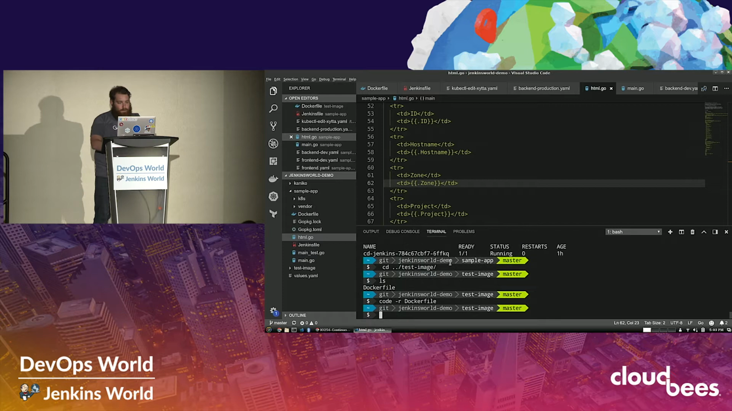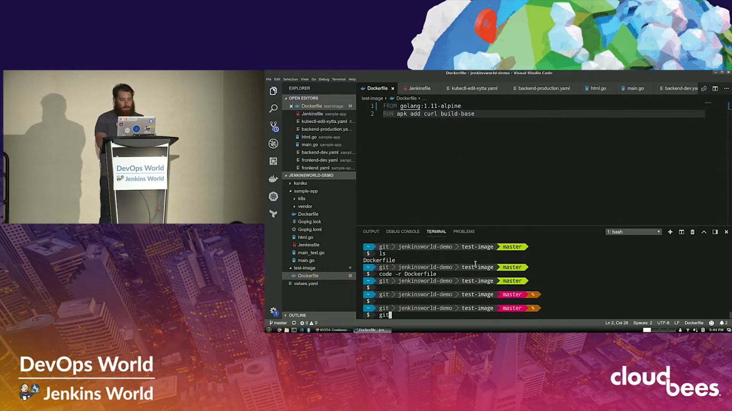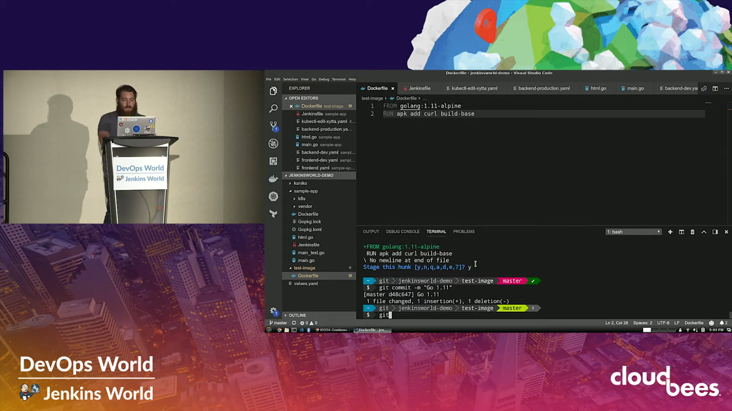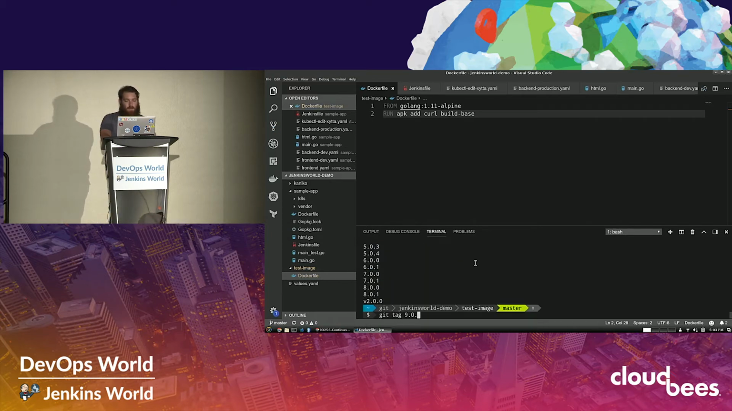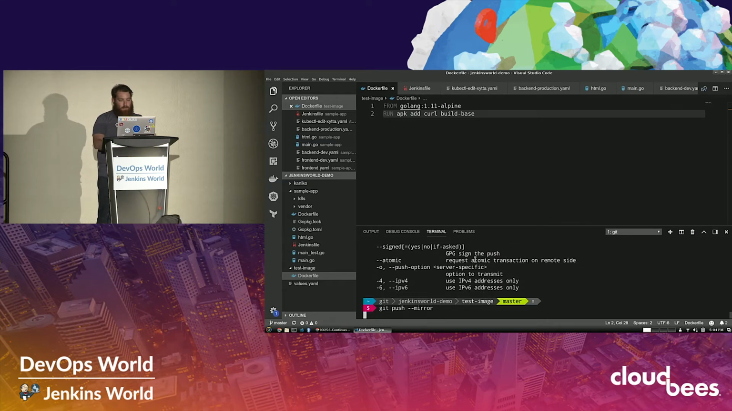If I go to that, I see here that I'm using Golang. I install a couple of my dependencies in there. I'm using Golang 1.10 right now, and I want to use Golang 1.11. So I just save that change, and I can see that here. Commit that, go 1.11. I'm actually going to add a tag here for version 9.0, and I'm going to push that up to my Git repository.